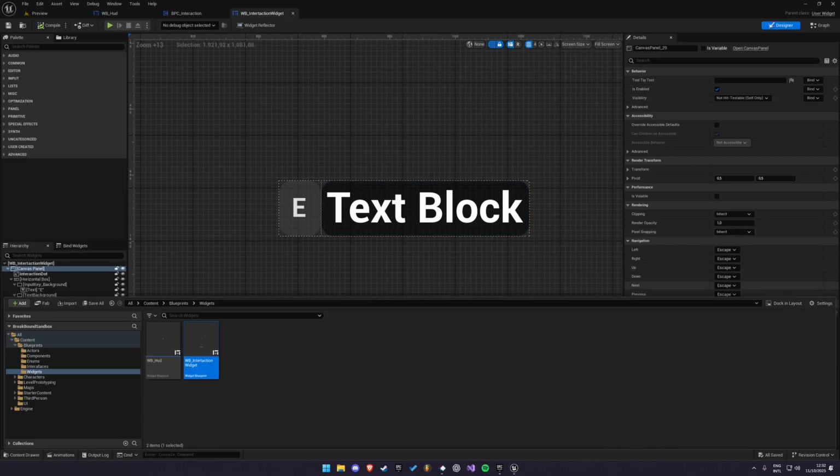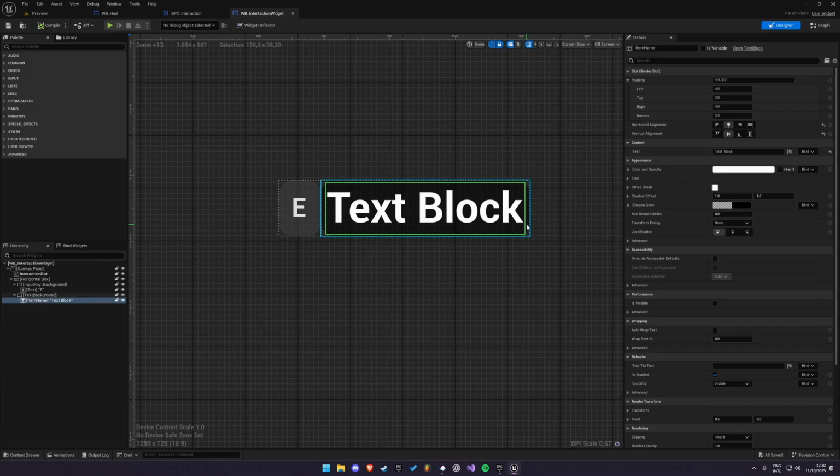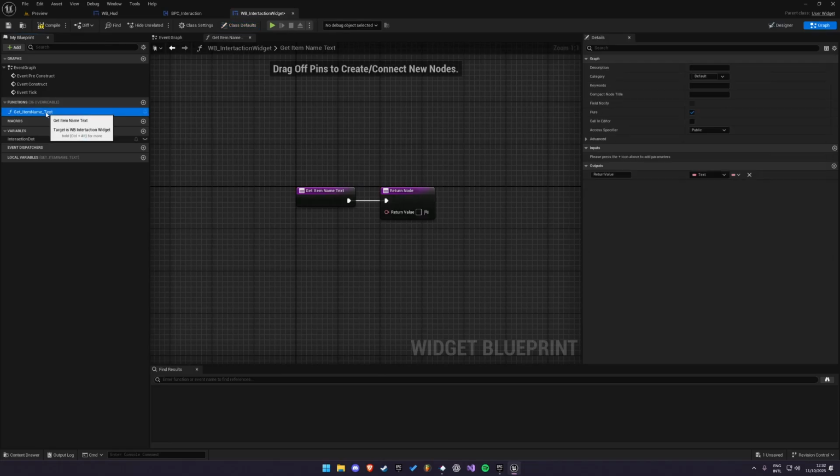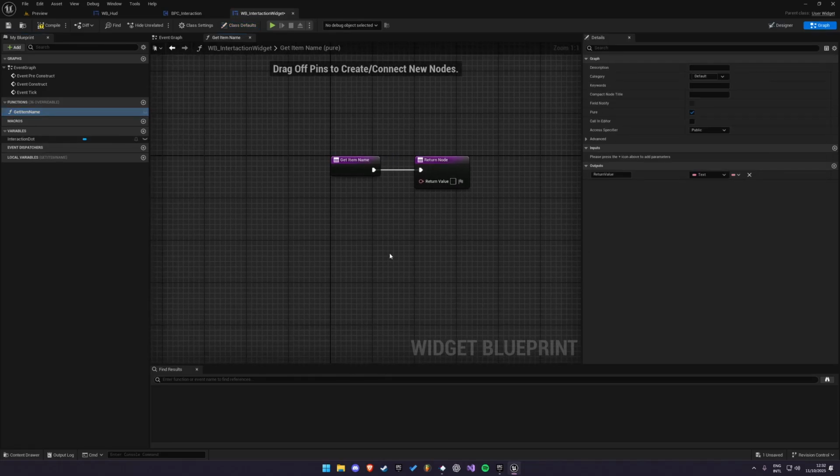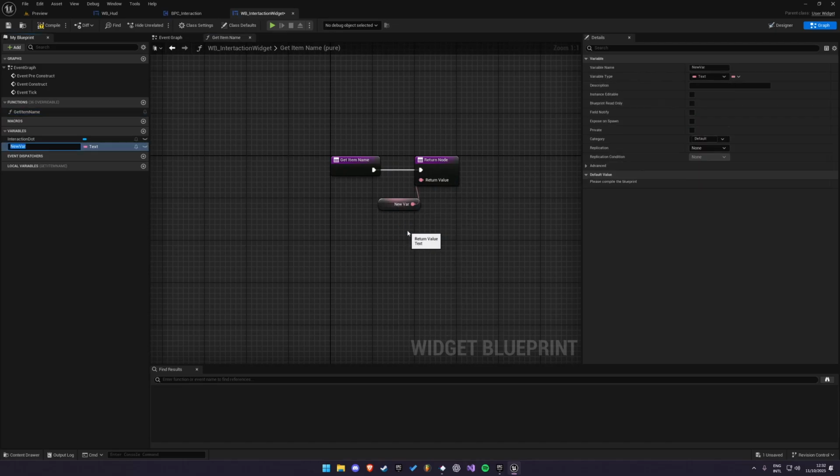And then let's set up the code for this. So the first thing that we should do is on the text block, we're going to create a binding. This will be get item name. And for this, you could just drag this off. Make this variable called item name, or make it item name text.